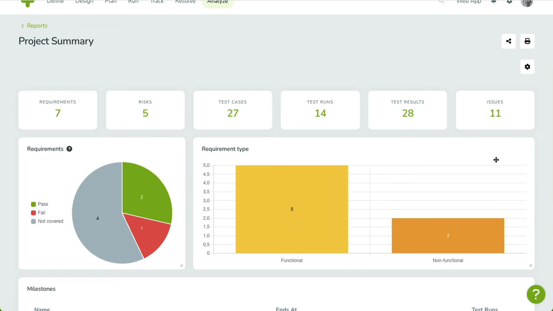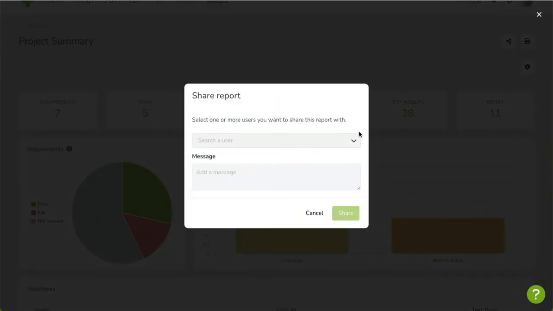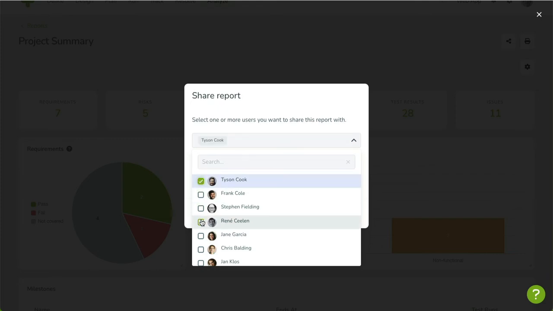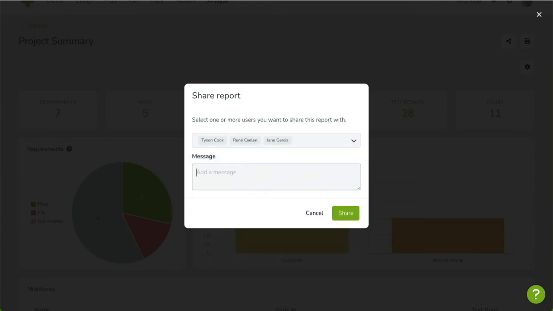When you're done, you can share the report with your team. Simply click on the Share button in the top right corner and select the people you want to share the report with. Add a message, click Share, and everyone you've selected will receive a notification with a direct link to this report.